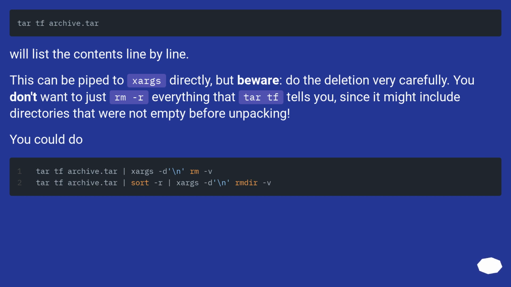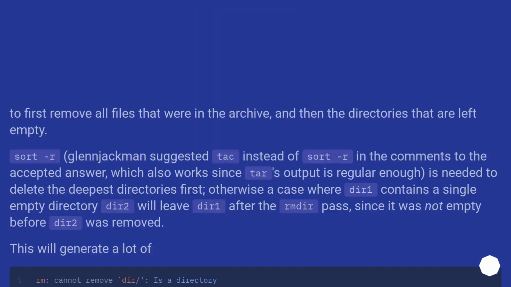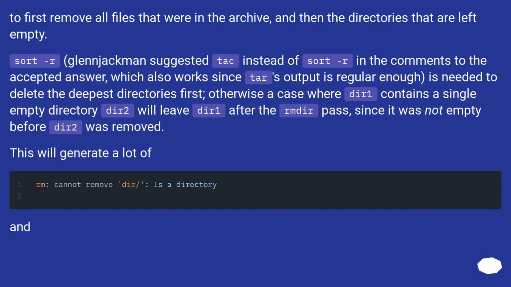This will list the contents line by line. This can be piped to xargs directly, but beware, do the deletion very carefully. You don't want to just rm -r everything that tar tf tells you, since it might include directories that were not empty before unpacking. You could do the following to first remove all files that were in the archive, and then the directories that are left empty.